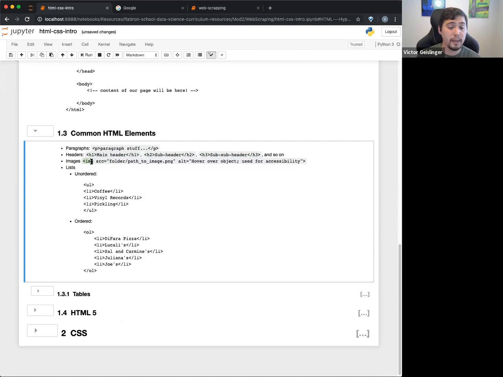Images are probably one of the big parts that you might want to scrape for. So it always starts with IMG. Note that you don't necessarily have to have a closing tag right here, this backslash. Usually you will, but you'll see that people kind of go back and forth on it. So just be aware of that. For the most part, if we use a library, we don't really care. But the main part right here is the source. So the source basically is telling you where this image lives.